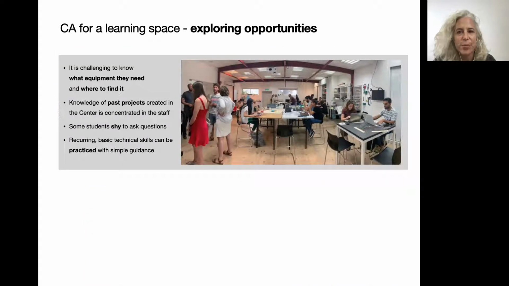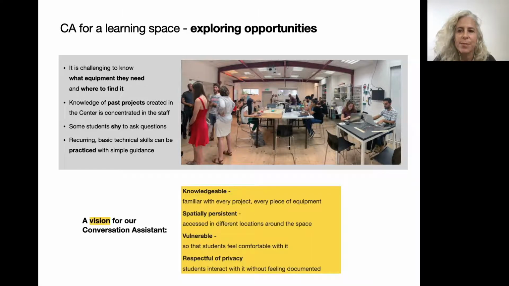To begin the process, we engaged in discussions with our stakeholders, faculty, collaborators, interns, and most importantly, students, to understand their experience of the center. Our main insights were: it is challenging for newer students to know what equipment they need and where to find it. Much of the center's knowledge, such as past projects, is concentrated in the staff. Some students hesitate to ask questions for fear of appearing unknowledgeable. And recurring basic technical skills like soldering can be practiced with simple guidance.